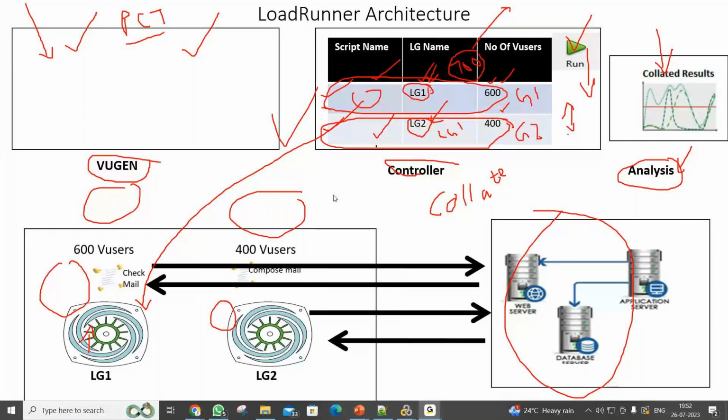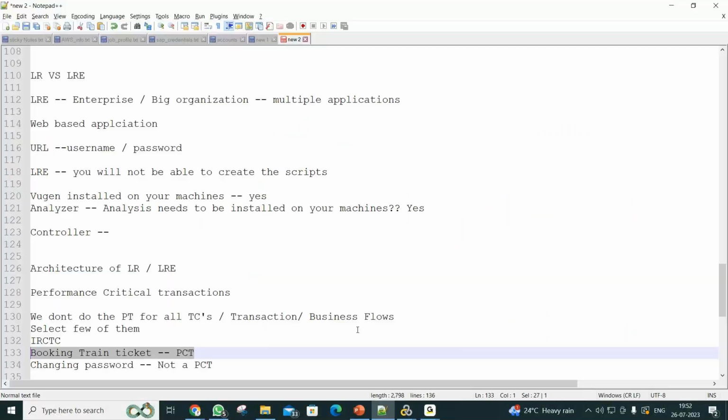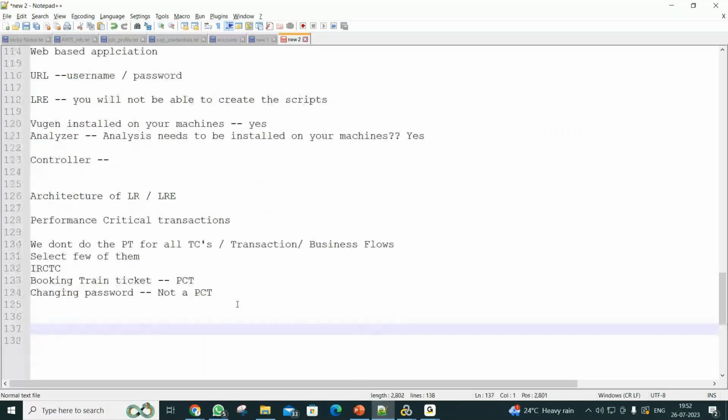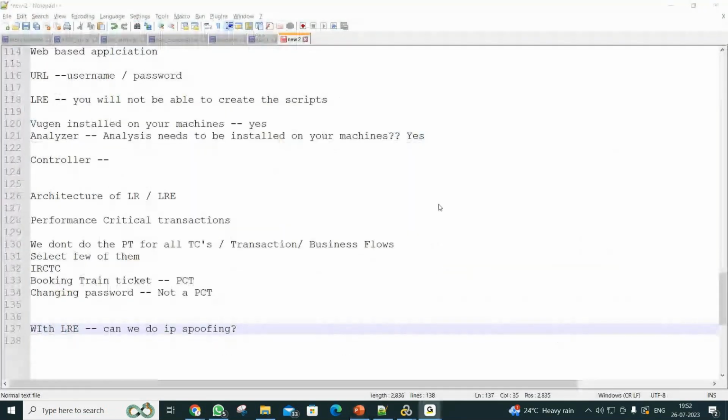On that front, I'm deviating a little bit here. Yesterday somebody asked me a question about LoadRunner Enterprise, LRE. Can we do IP spoofing? Who asked this question, guys? Is that person attending the class today?